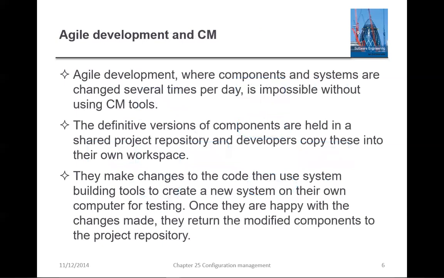Agile development, where components and systems are changed several times a day, is impossible without using configuration management tools. The definitive versions of components are held in a shared project repository, and developers copy them into their own workspace. They make changes to the code and then use a system building tool to create a new system on their own computer for testing. Once they are happy with the changes made, they return the modified components to the project repository. This makes the modified components available to other team members. This is how CM is used in agile development.